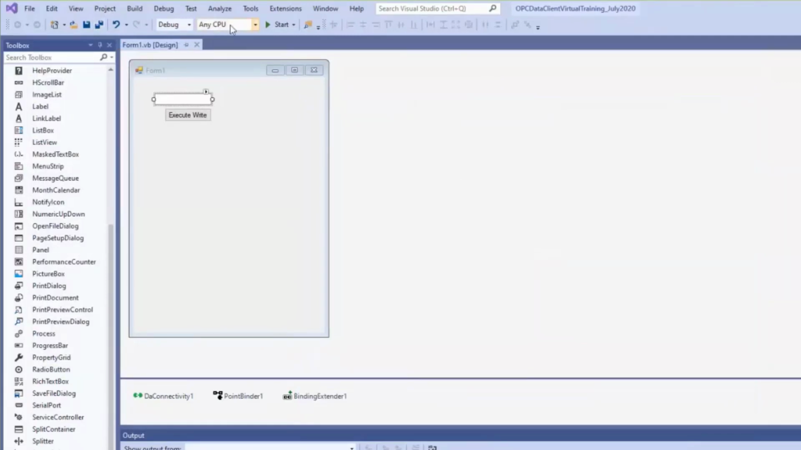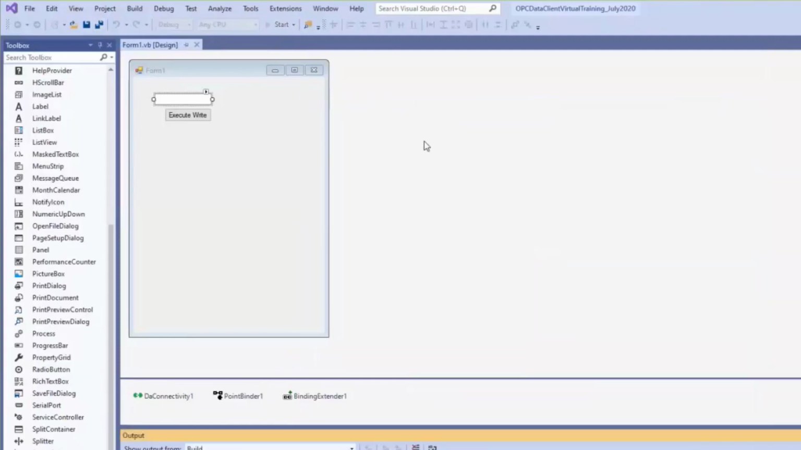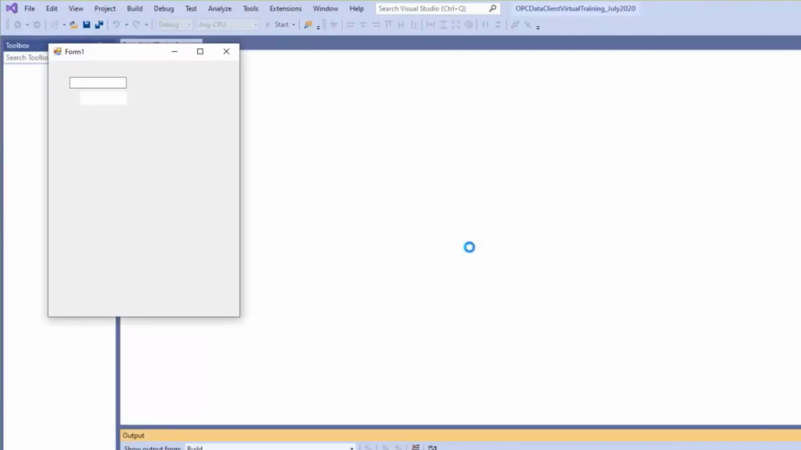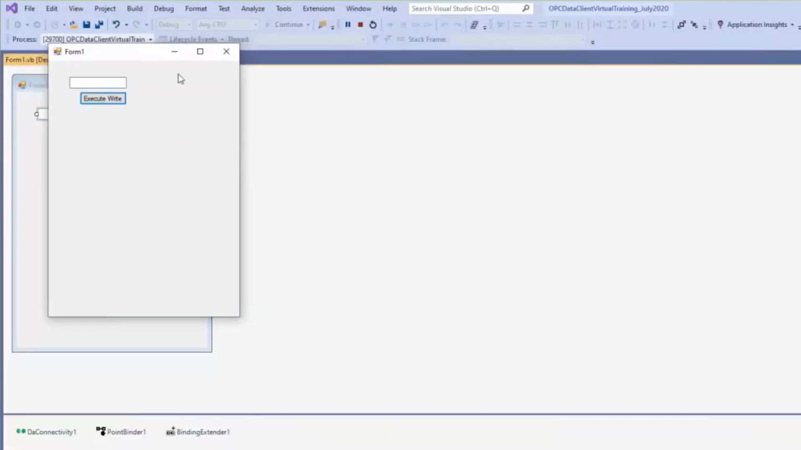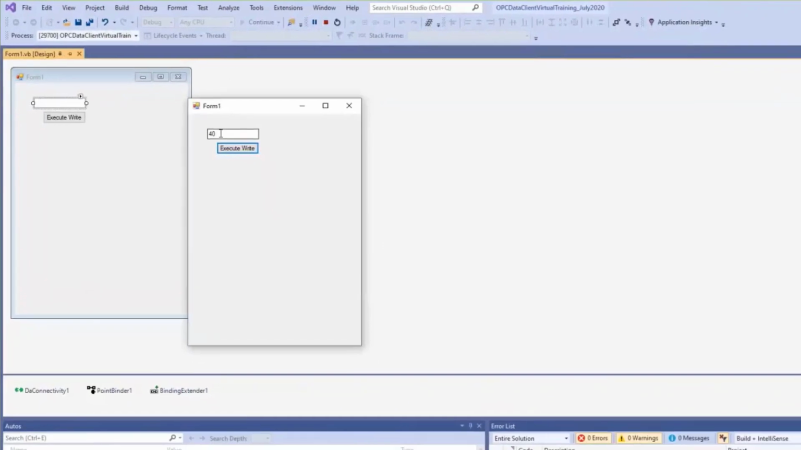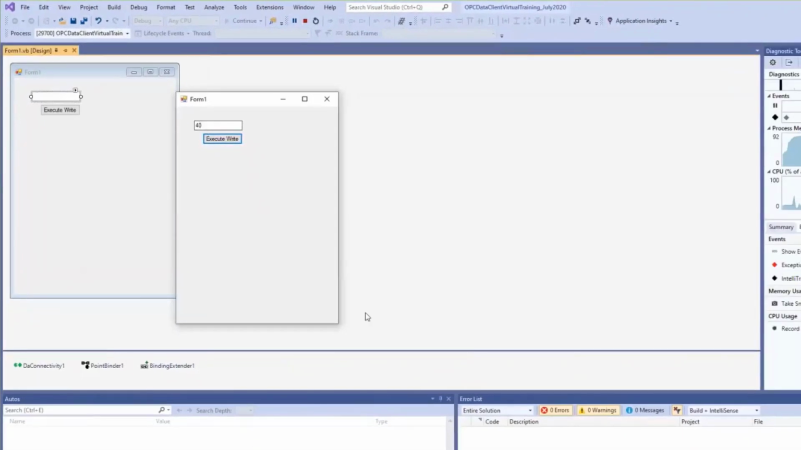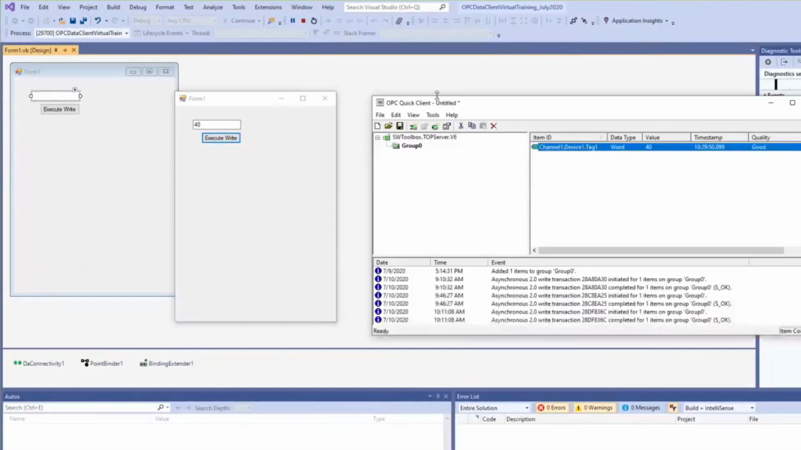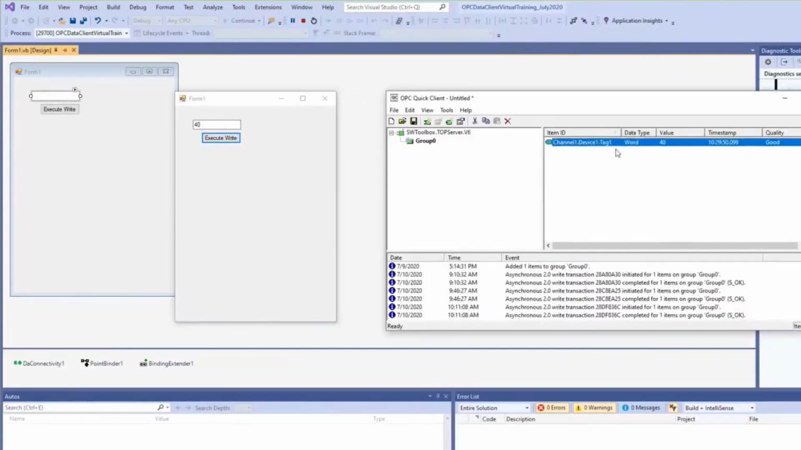Save. And let's run the application and see what that functionality looks like right now. Okay. So as you can see, it automatically subscribed with a value of 40, but don't take my word for it. This is another client that's communicating to the same tag. You can see here the value is also 40. So let's try to do a write from here.